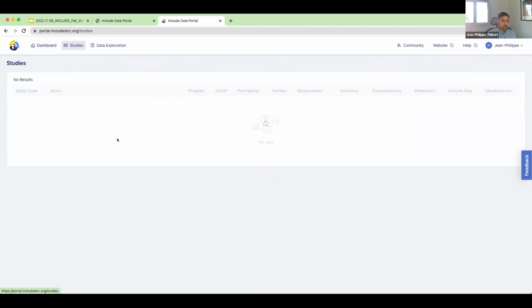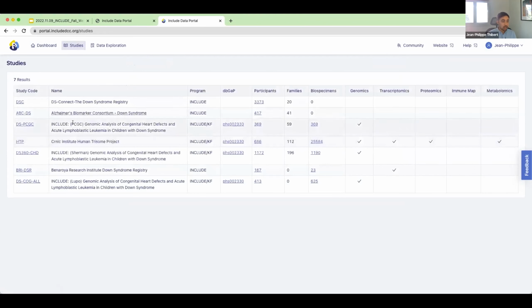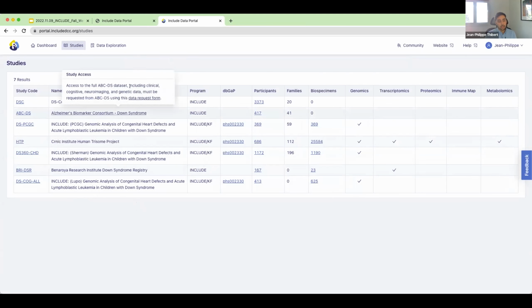So now getting to the studies page, here we have a list of all the studies and datasets that we have within the portal. As Joaquin and Adam mentioned, we did recently add the core datasets, the Benaroya Research Institute Down Syndrome Registry, and the ABCDS, the Alzheimer's Biomarker Consortium Down Syndrome. And so what this page gives is a general overview about the name, the program that's listed for the study, the dbGaP accession number, and various metrics in terms of the data that's available. And so you really see the different types of contributions.